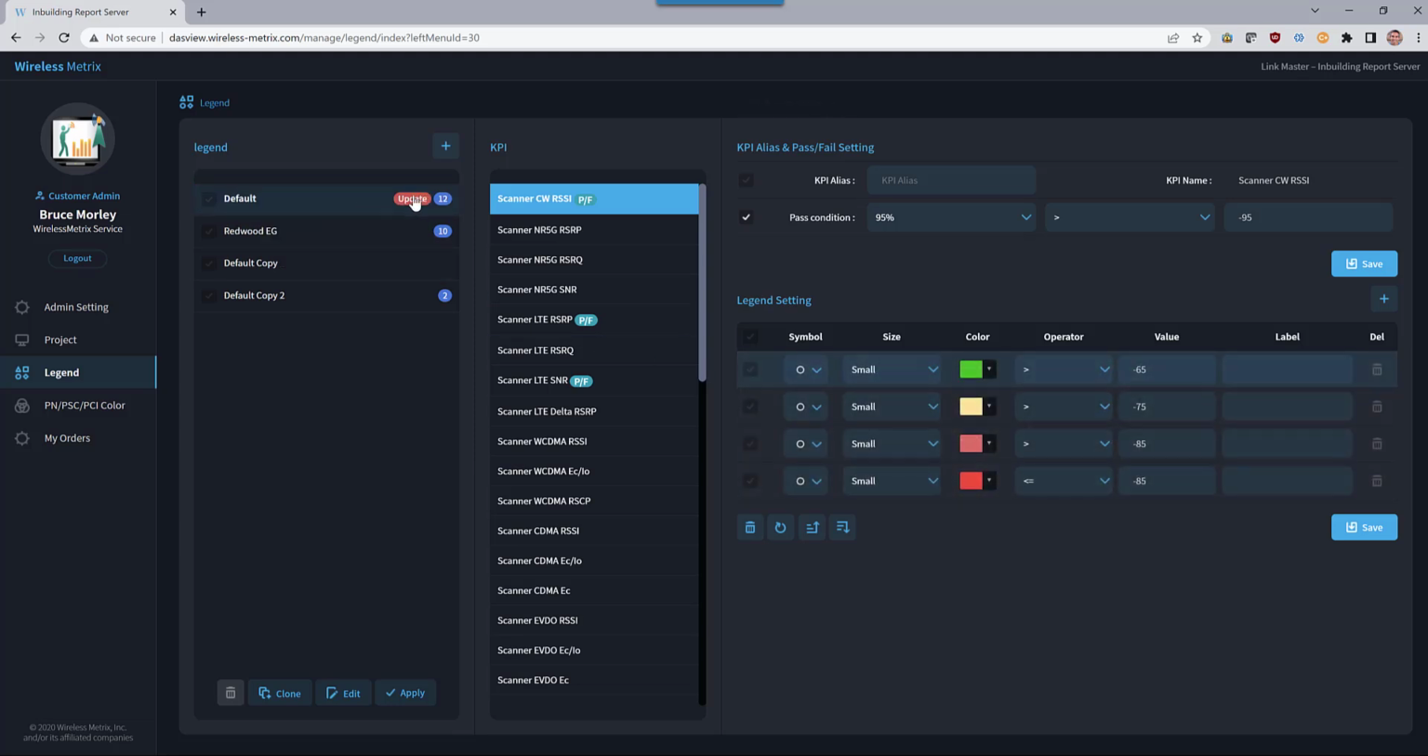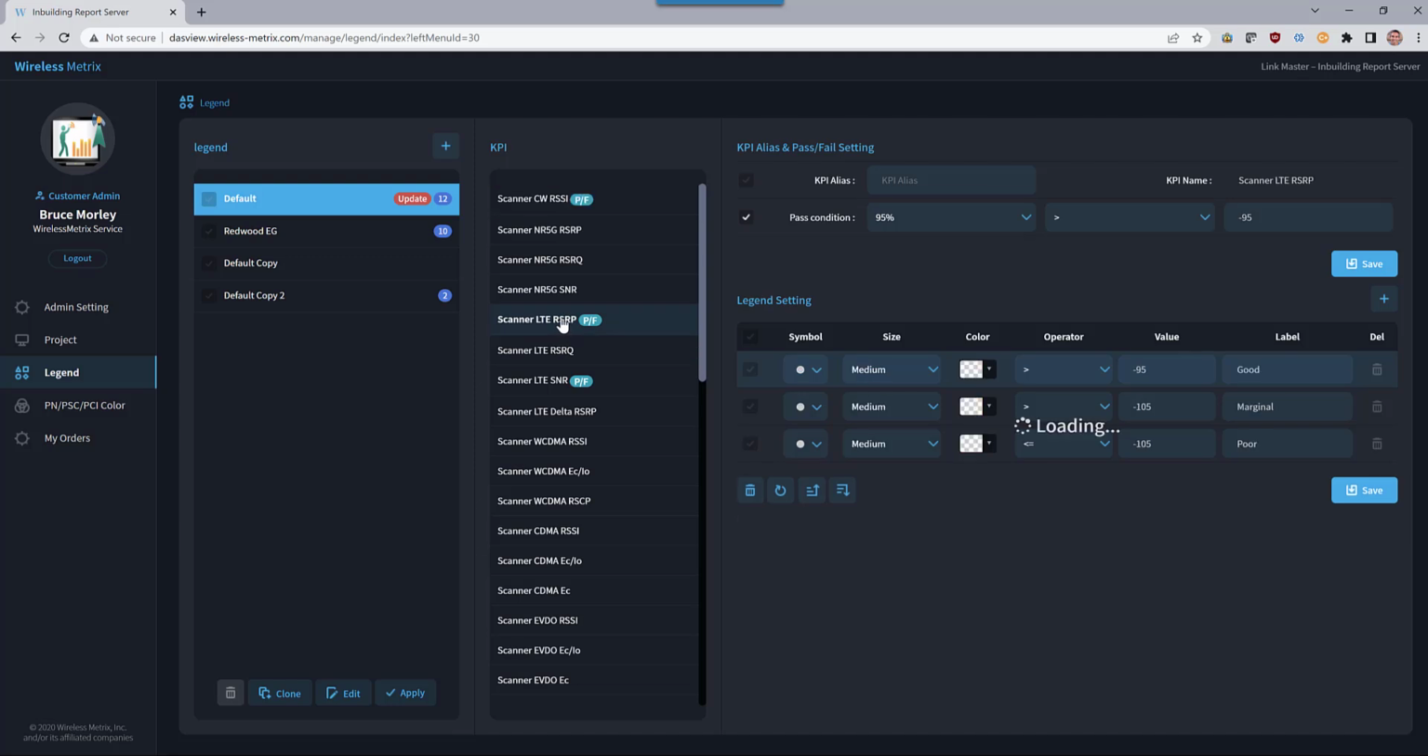You'll notice that there's 12 projects that are assigned up here to the default, and it's telling me that all 12 need to be updated. That's because at some point I've probably added or changed some of these colorings or these values, and I have not updated any of these default settings, or the projects where the default legend has been assigned. If I hit apply, that's going to force all 12 of those to get processed.